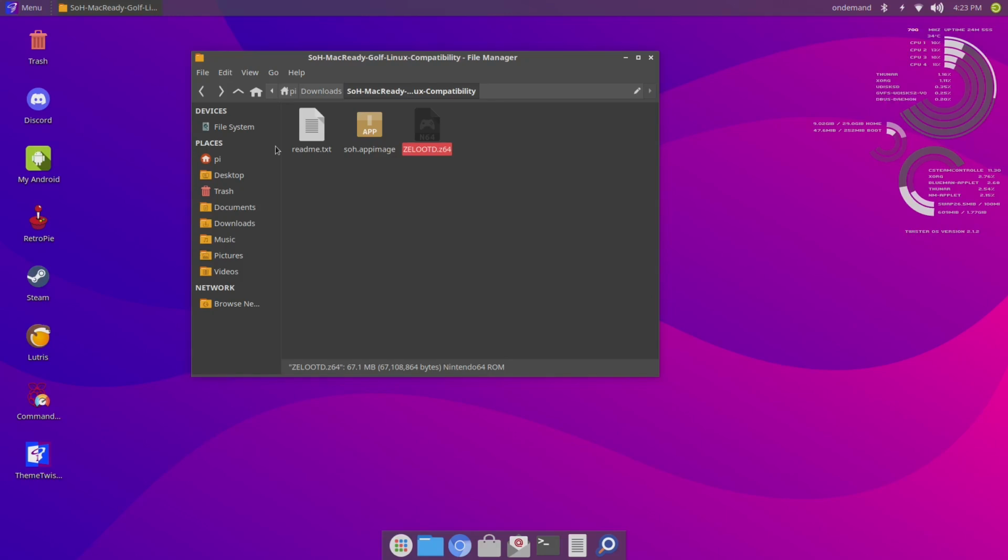Going to nab a standard controller, just to be safe. Gonna plug that boy in and try not to bump my stuff too much. So what we're gonna do is run the AppImage, hopefully.